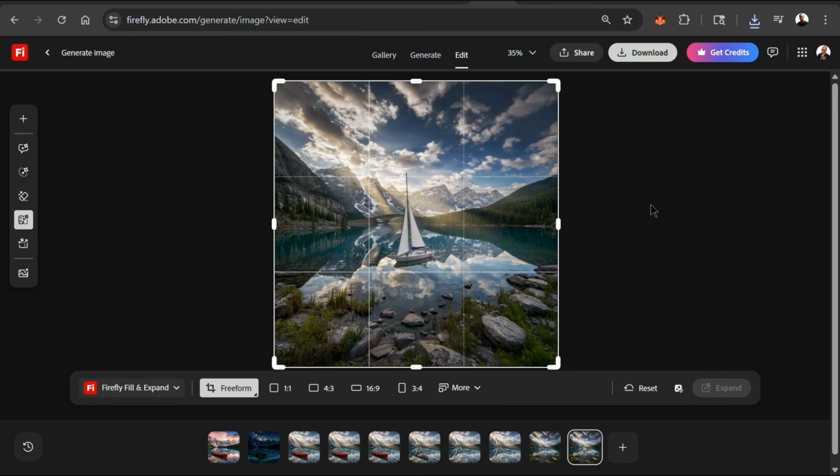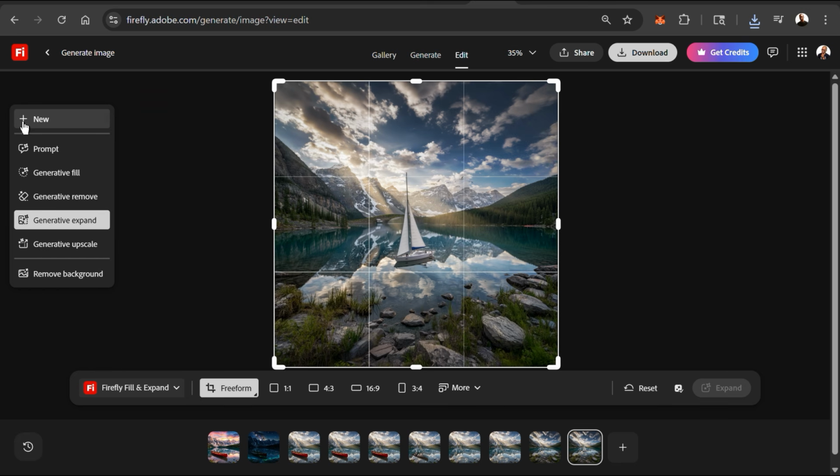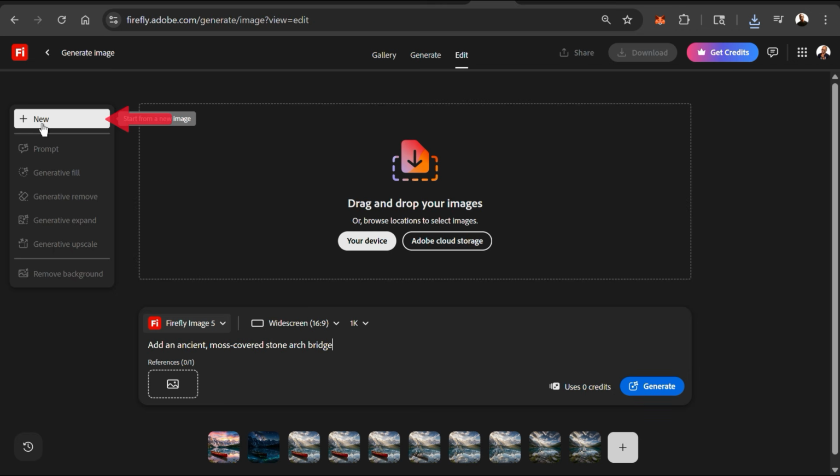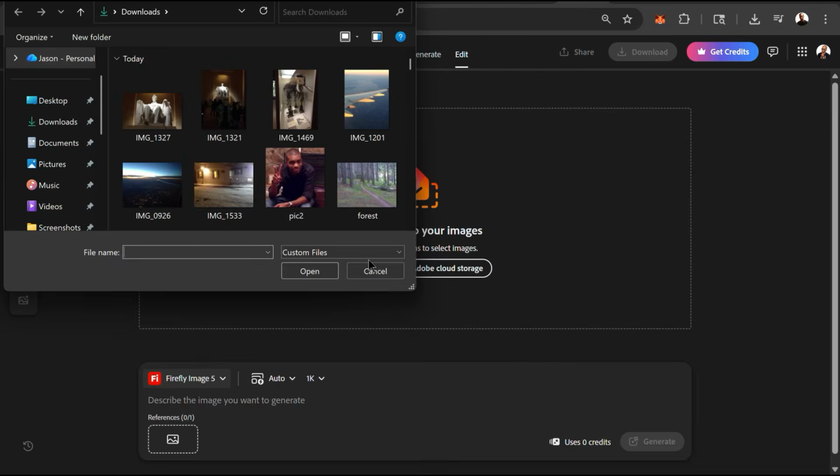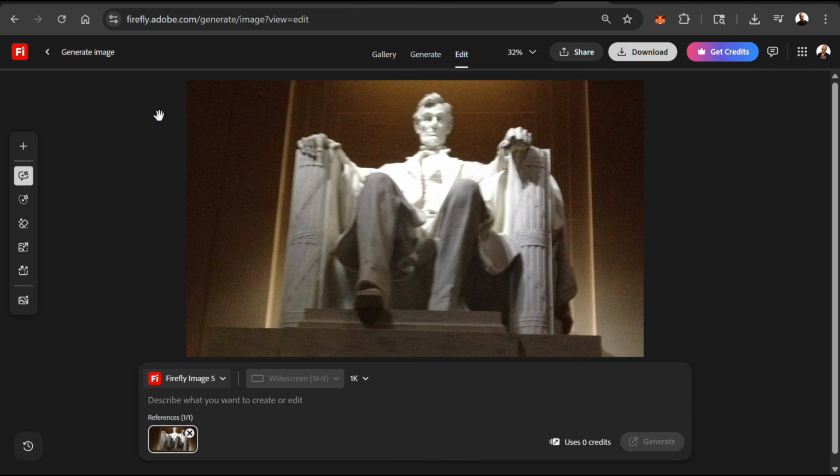For the next demonstration, I'm actually going to upload a new image, so let's go to the menu on the left-hand side and click the New tab at the top. And this should clear out our previous image. Now I'm simply going to click the Your Device button and upload the image that I want to edit.